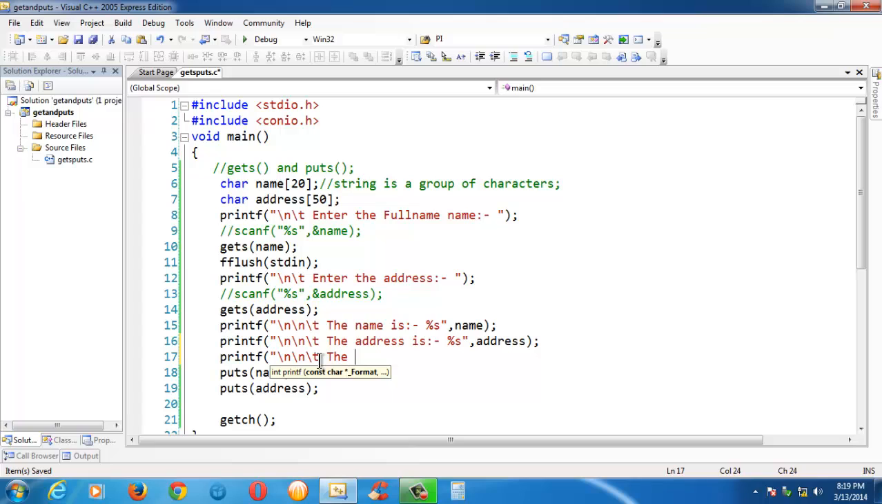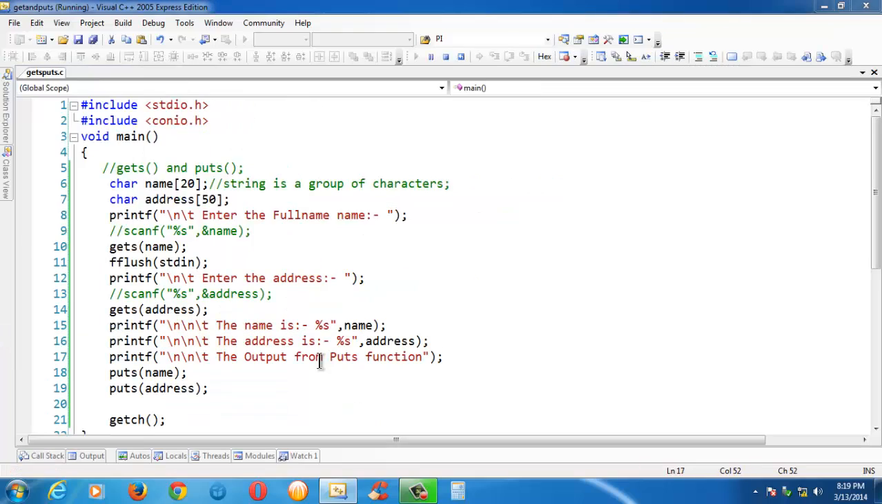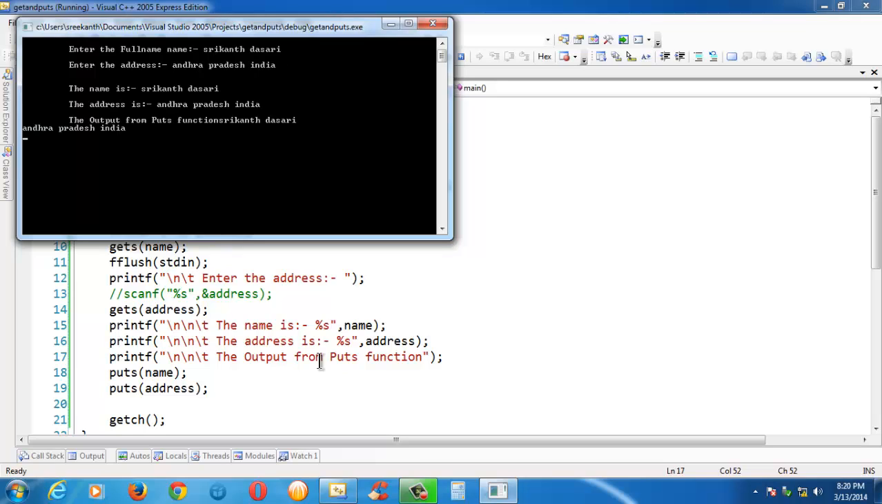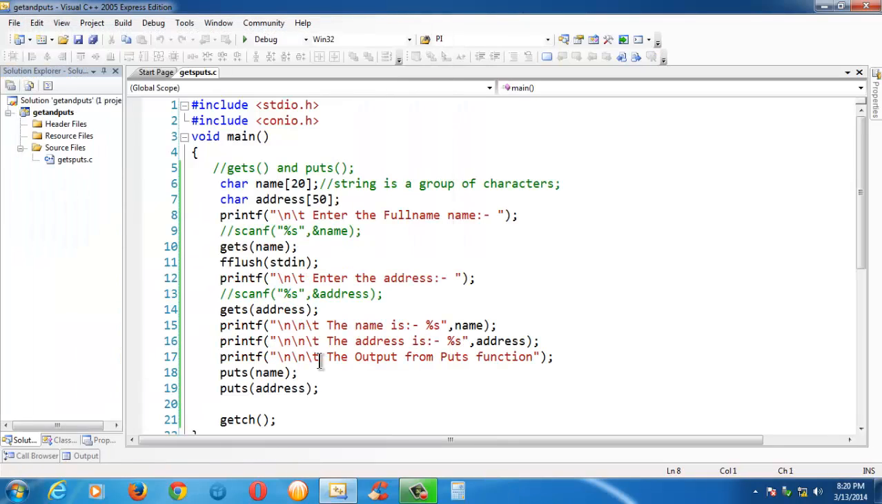Slash t, the puts function, or you can say output from puts function. So all these messages are for better readability and understanding. You can run the program. Srikanth Dasari, Andhra Pradesh, India. Srikanth Dasari, Andhra Pradesh and India.